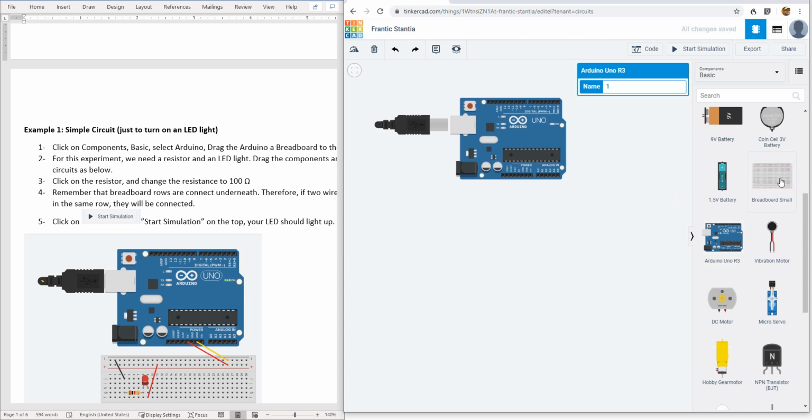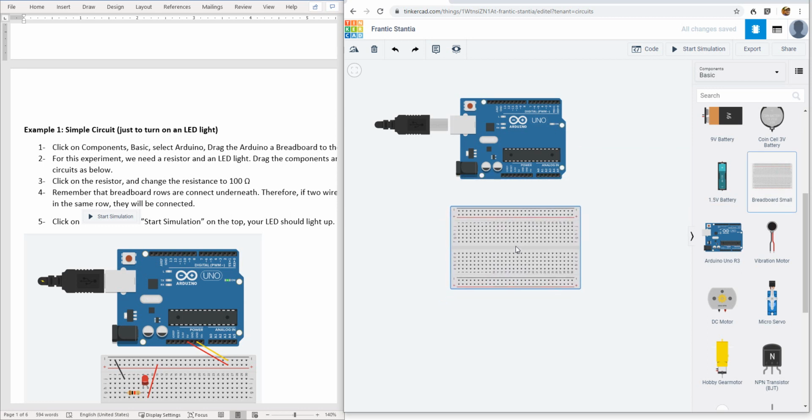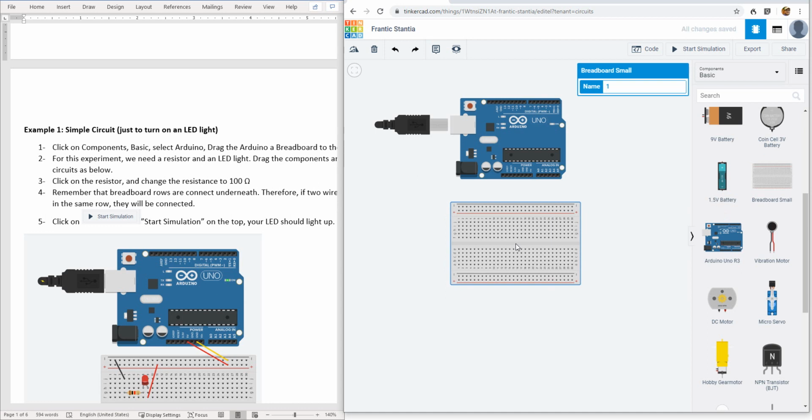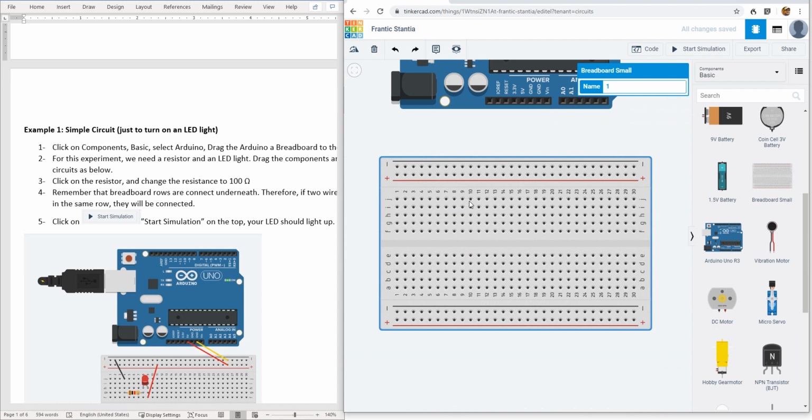The next thing that you need to drag in is a breadboard. And I drag the breadboard here. As you may know, breadboards are connected in rows. So for instance, if you put two wires in row 2, they are connected, and they are connected on the positive and the negative rail. The good thing about TinkerCAD is that as I navigate over it, it shows the connections.